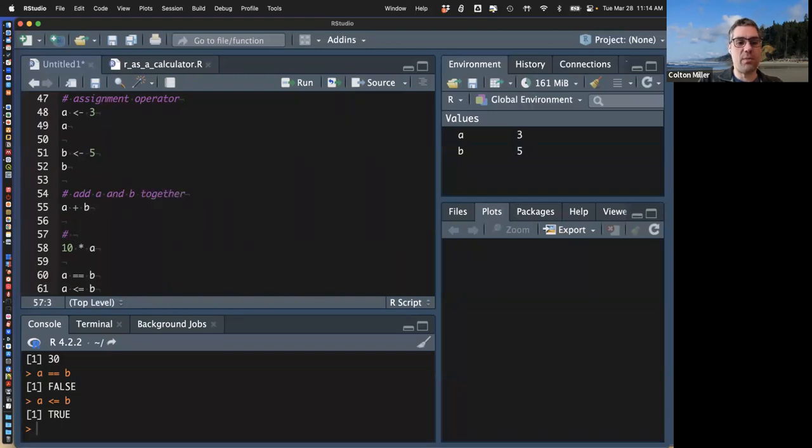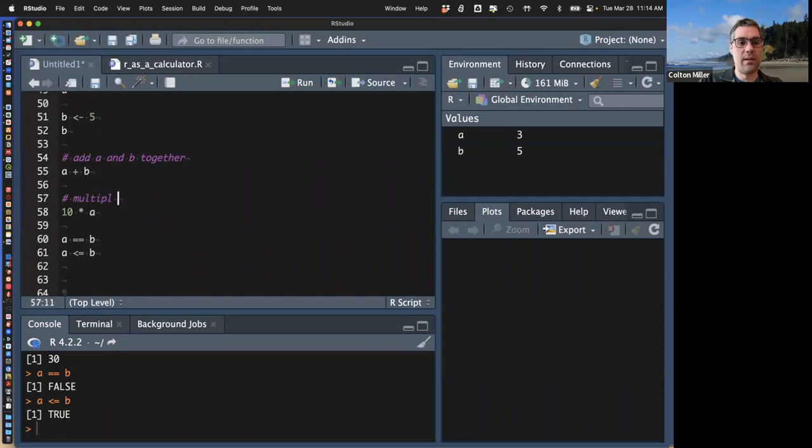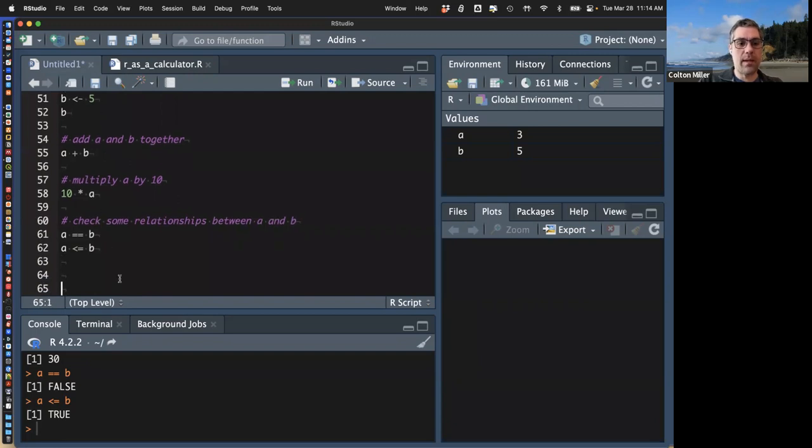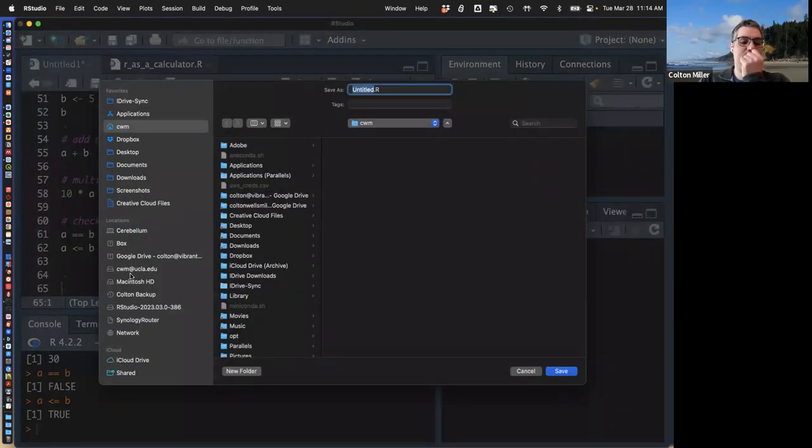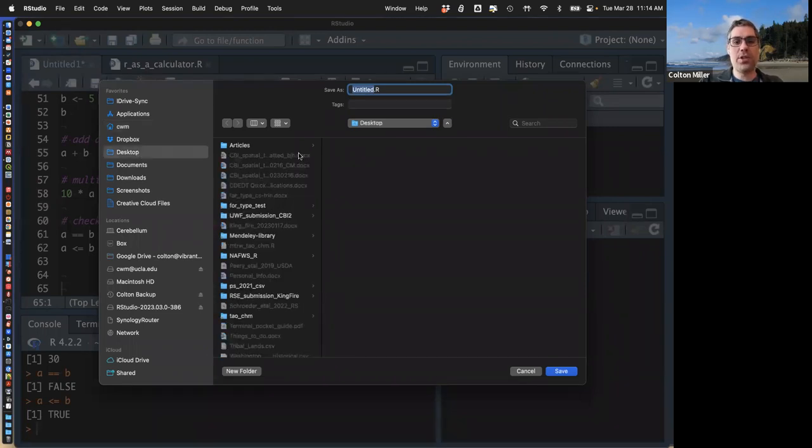let me just comment my script a little bit here. Okay. Oops, I hit save. A little habitual save here. I'll just save mine on the desktop.